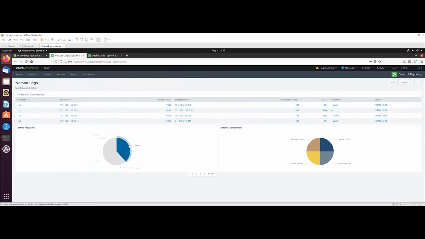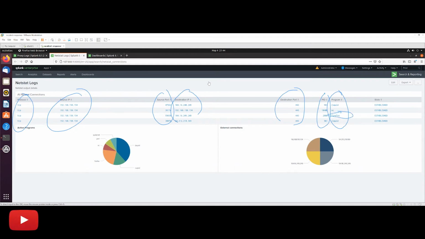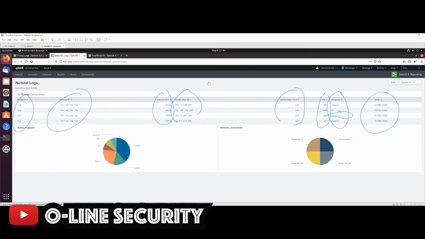But look at this, look at Splunk. Look at how neatly this looks. You can see the protocol right here, the source IP, the source port. Remember we said we can use any source port. Destination IP, destination port, the process ID number, the program that it's using, we can see Firefox, and the state of the connection.